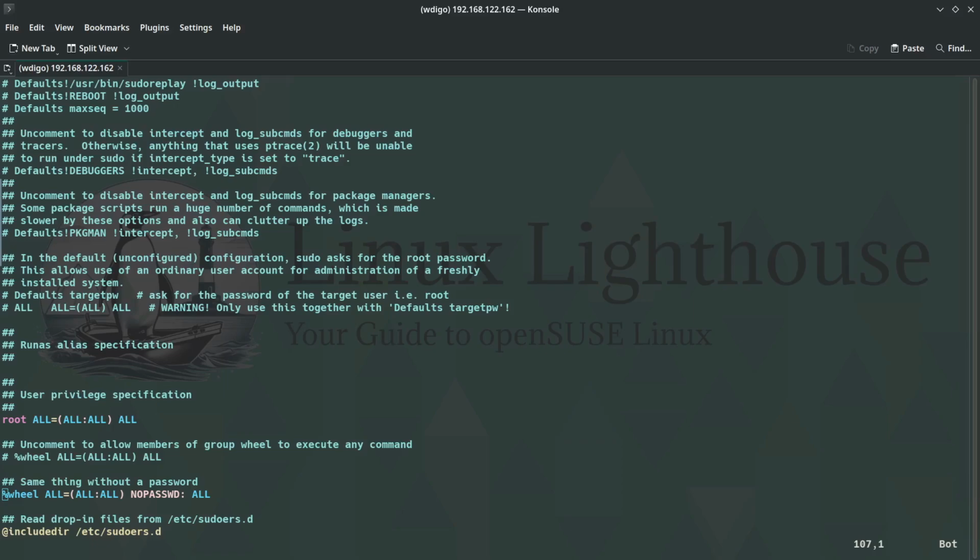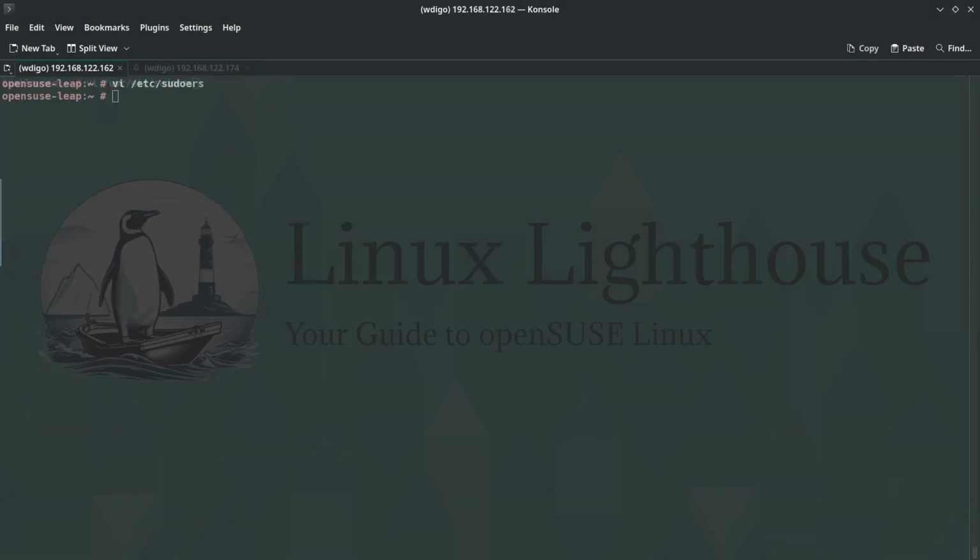Depending on your needs, uncomment one of these two lines that contain the wheel group. In my case, I don't mind using sudo without a password, simply because this is my own machine. If you have a different case and you care about using sudo with a password, you should uncomment the other line and keep that one commented. Make sure to save and exit the file.